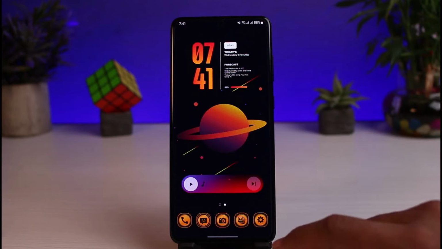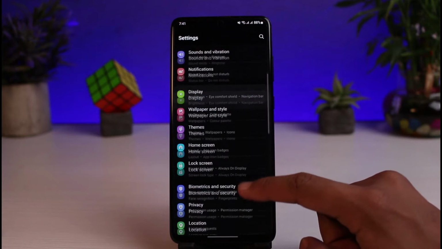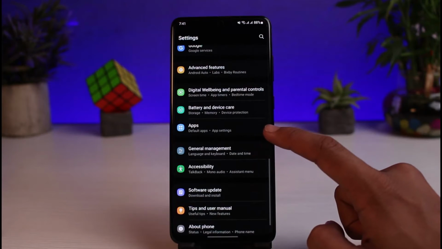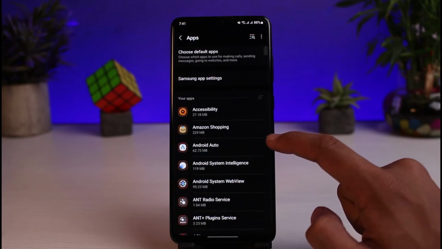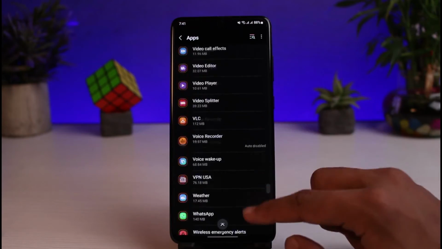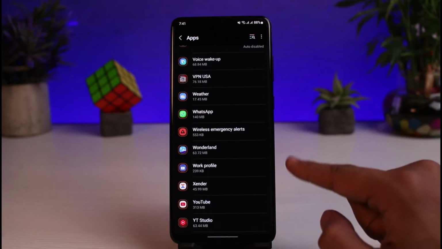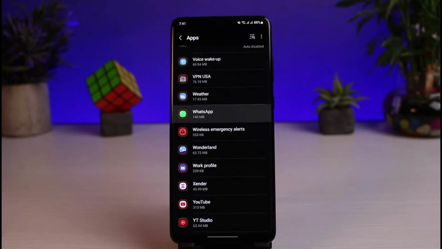The very first step is to launch the settings application, and once you launch the settings app, look for the option called apps. As you go to apps, search for WhatsApp on the list of all these applications. It is usually going to be at the end of the screen, given that it is in alphabetical order, and tap on WhatsApp over here.